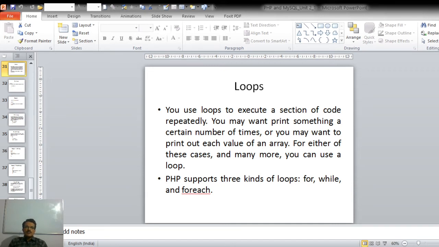Now why do we use loops in programming? We use loops to execute a section of code repeatedly. When we want to repeat a certain task multiple times, for more than one time, at that time we use loops. For example, suppose we want to print something a certain number of times, like printing the numbers from 1 to 10, or printing the alphabets A to Z. So we have to apply the same logic 26 times in order to print the alphabet names. So in such cases, we use loops.